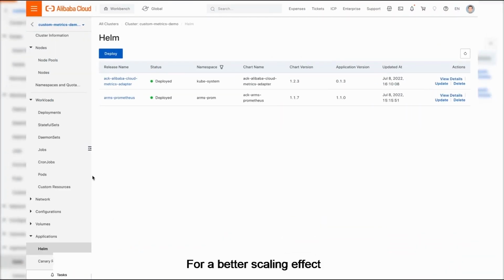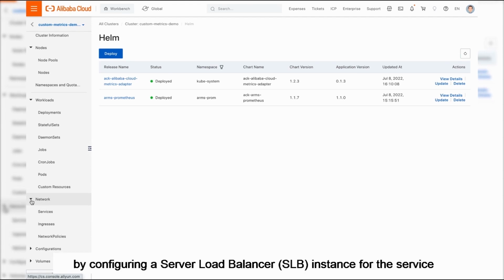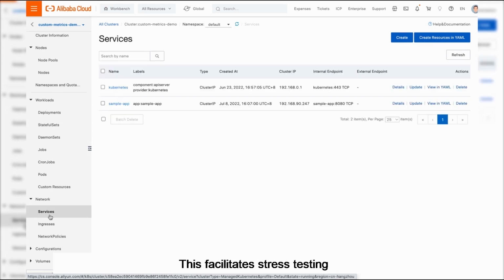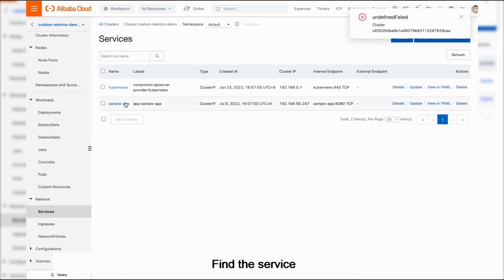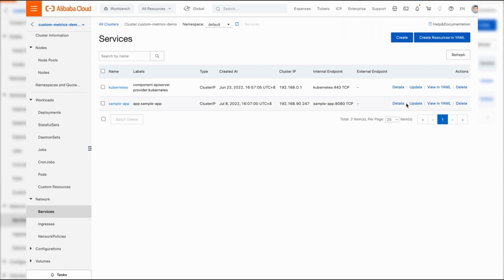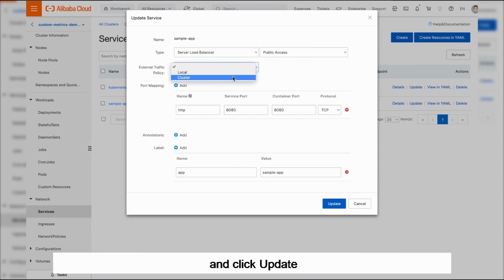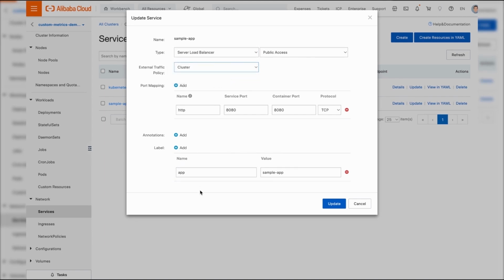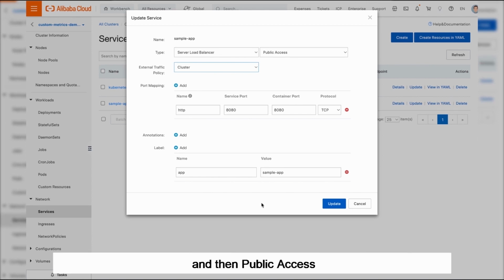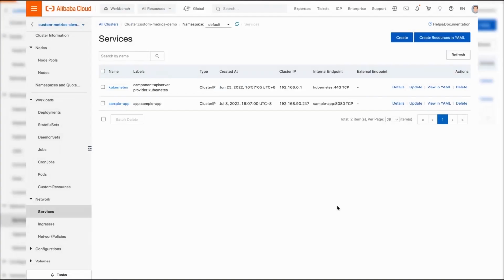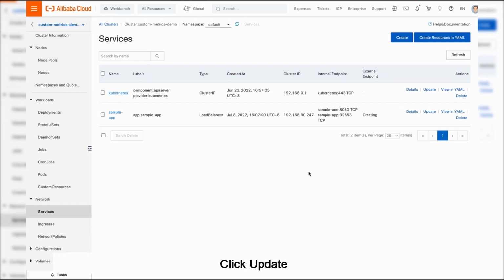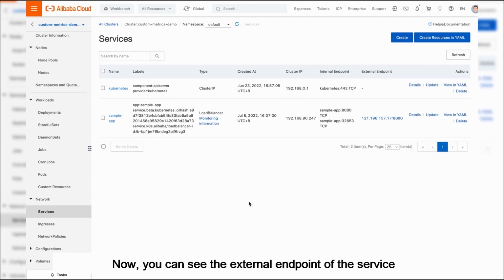For a better scaling effect, we update the service by configuring a Server Load Balancer (SLB) instance for the service. This facilitates stress testing and observations. Find the service and click Update. Select Service Load Balancer and then Public Access. OK, done. Click Update. Now you can see the external endpoint of the service.